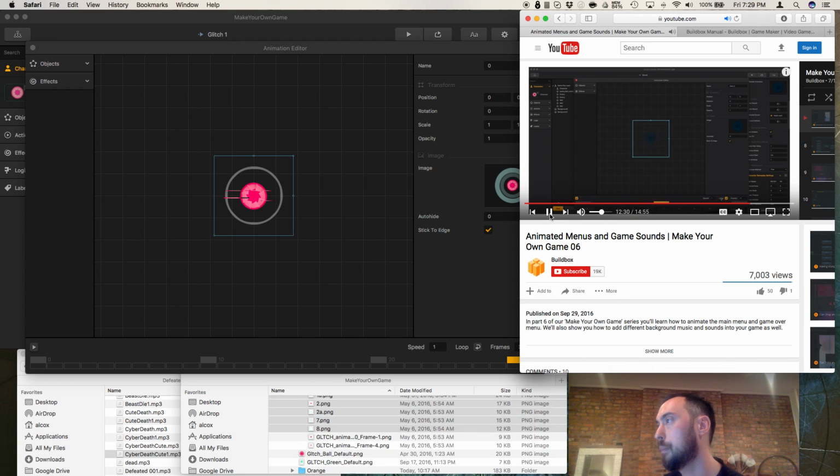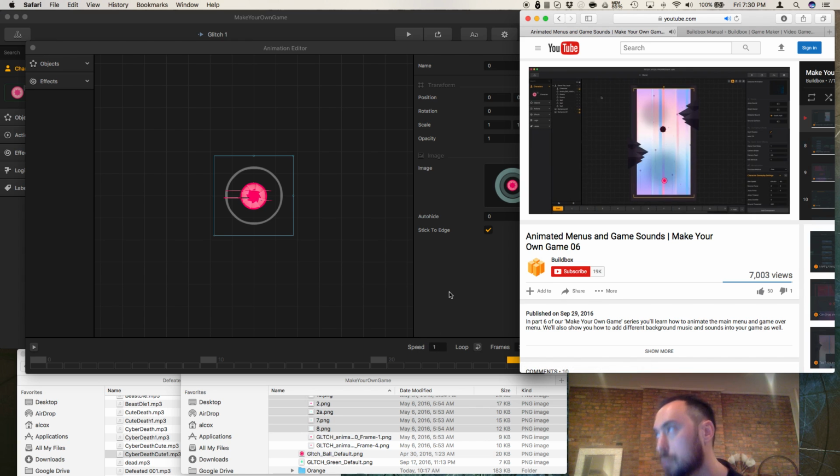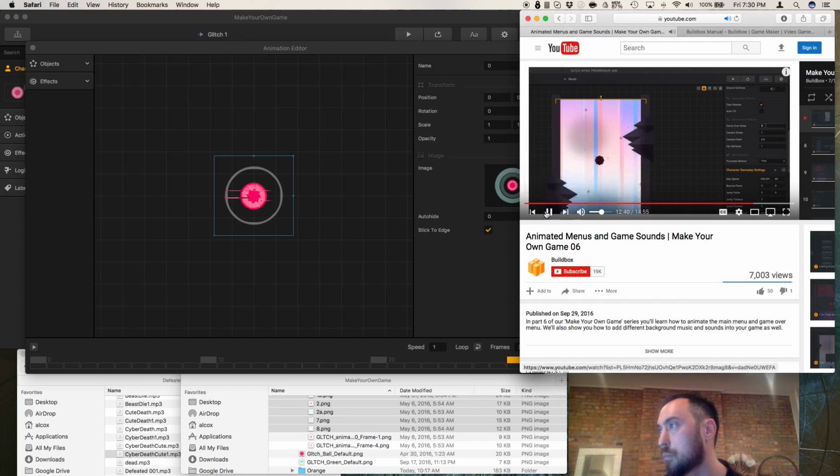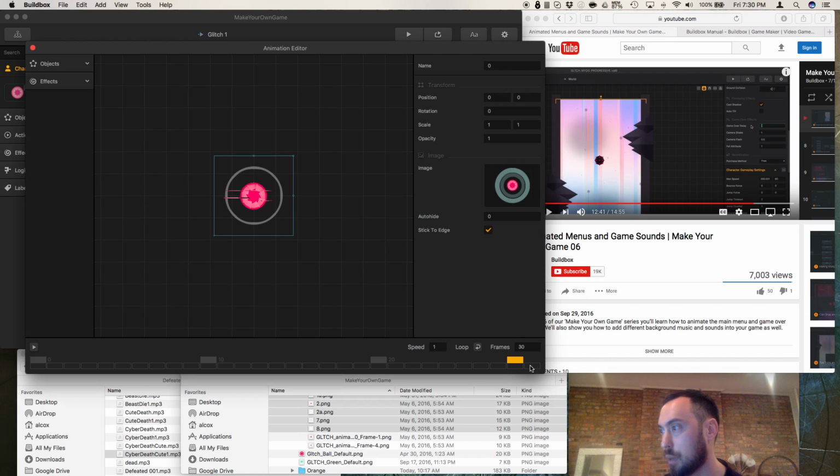Looping it if we wanted to, but if we didn't want to loop it and we wanted to give the death animation time to play out, we would have to set our game over effects properly. Game over delay is in seconds. Scale 0.25, 0.25. Here, I want this to be 1 and 1.